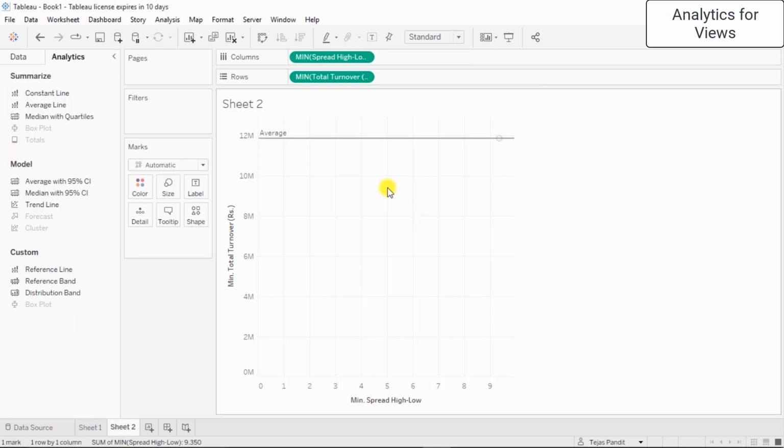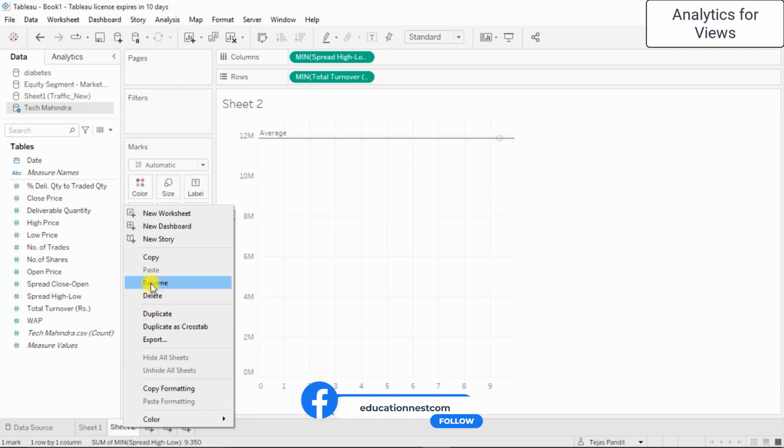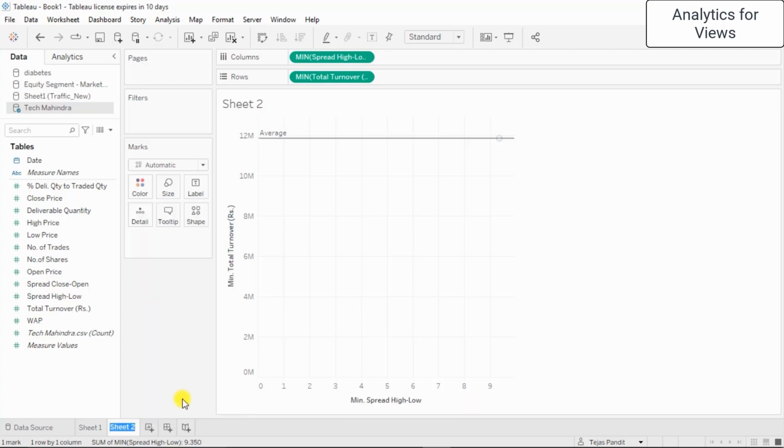But again, analytics for which data? Okay, the sheet is what? For which sheet? Let's go on the data. That is for your Tech Mahindra. So what I'll do is I have performed some analysis on Tech Mahindra. I'm coming here, right clicking here, and I'm renaming this sheet. Tech.